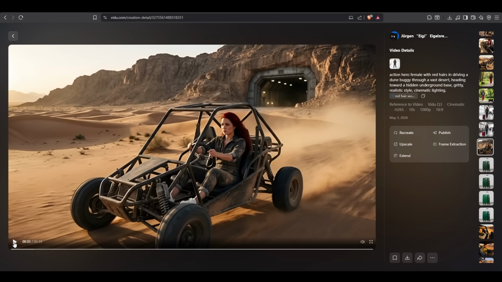Realistic, character, on point, cinematic lighting. It could be right out of the cinemas. It's just crazy good. We can now recreate it, publish it, upscale it, extend it, download it.